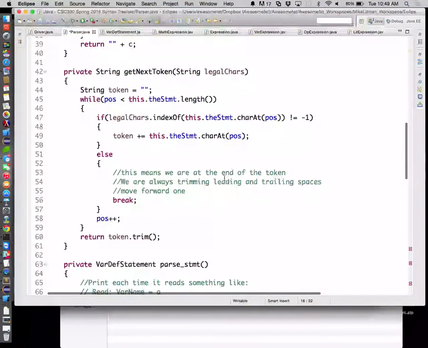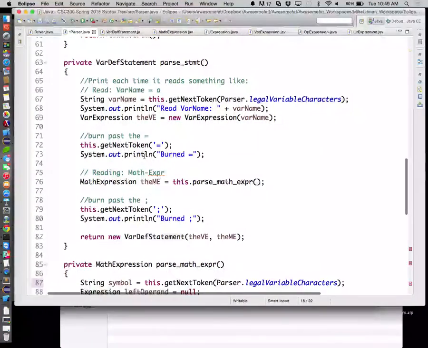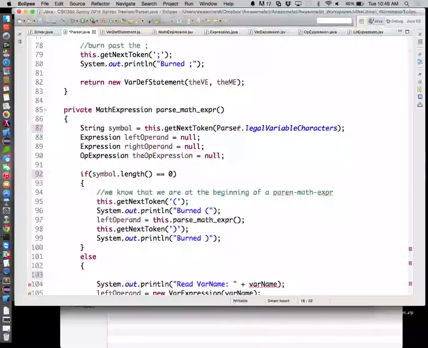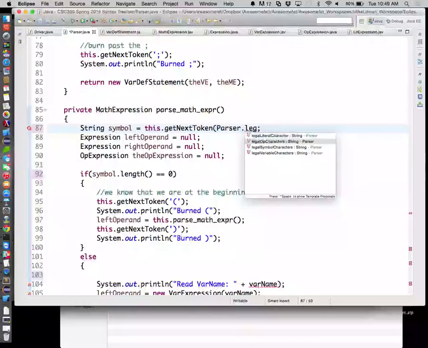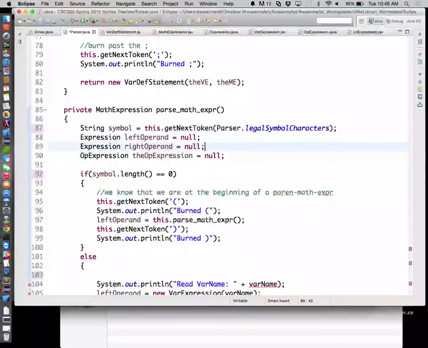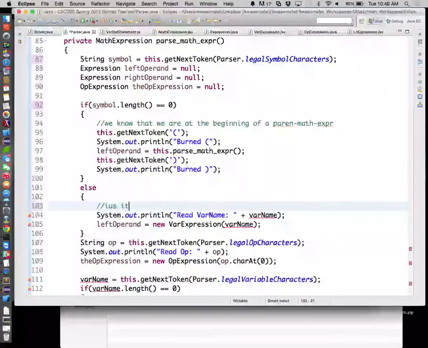So that allows us down here, which is what he was getting at, when we go to read in our symbol, we don't want to give it only the legal variable characters. We want to give it the legal symbol characters. Get me something that is made up of letters and numbers, right? Then from there we can ask, are you a math expression? But if we get in here, we need to find out: is it a var or a lit expression? So we need functions for detecting whether something is a var expression and whether something is a lit expression.